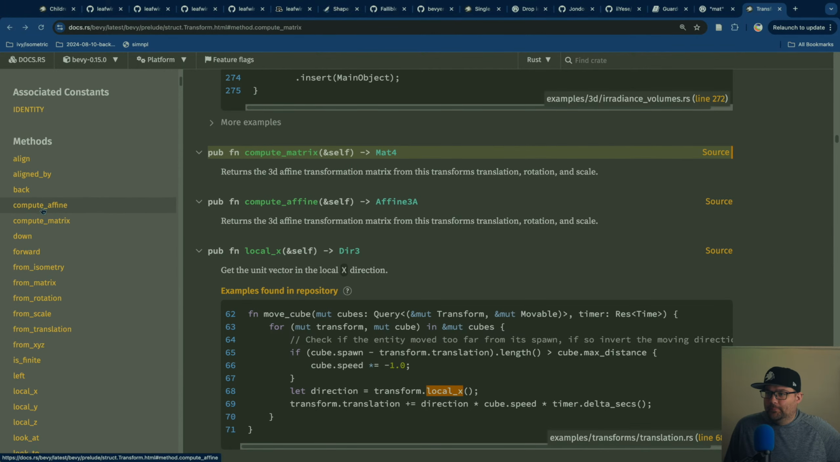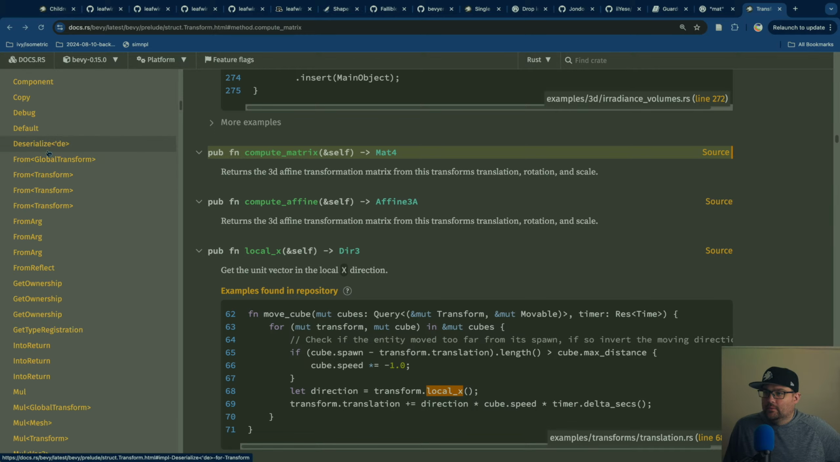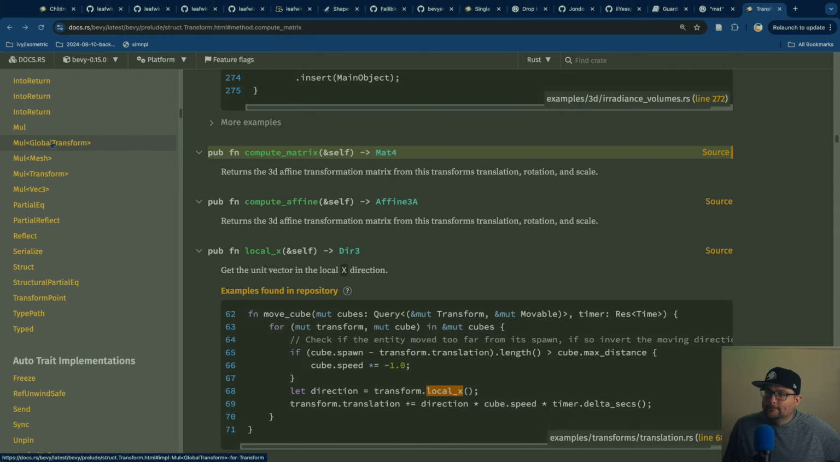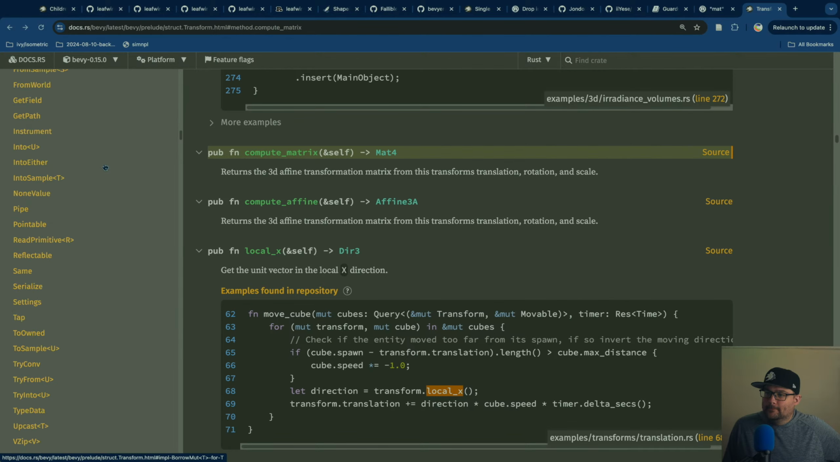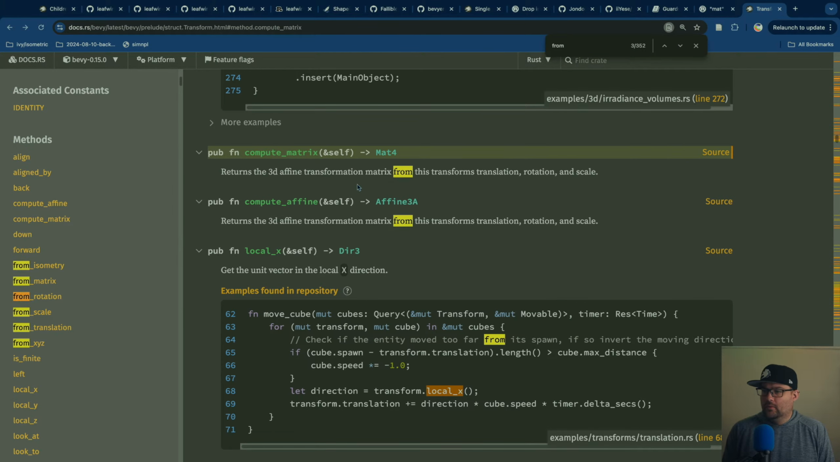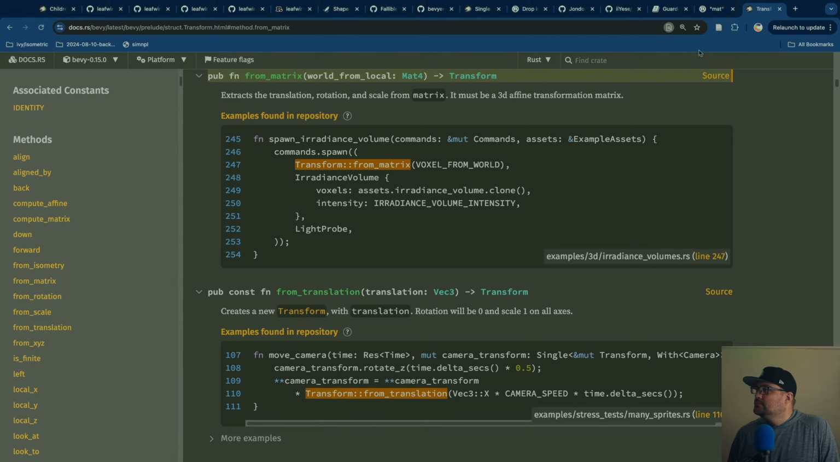Here's transform. Where's the from implementation? From transform, from global. I don't see a from mat. Oh, from matrix. There we go. From Mat4, world from local. So we could take the transform, compute the matrix, invert the matrix, take that matrix, put it back into a transform.